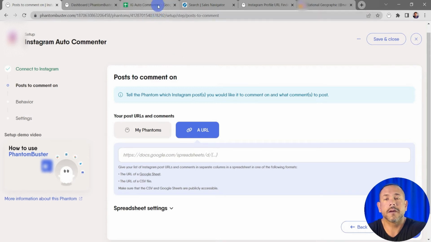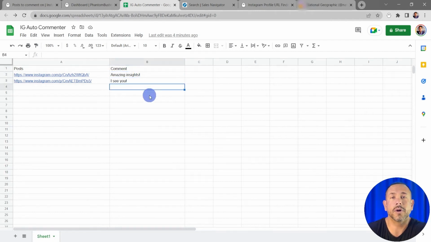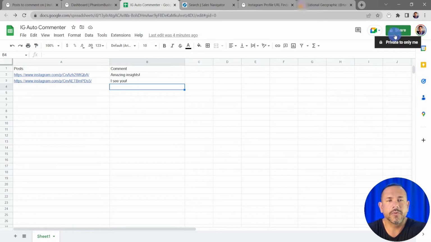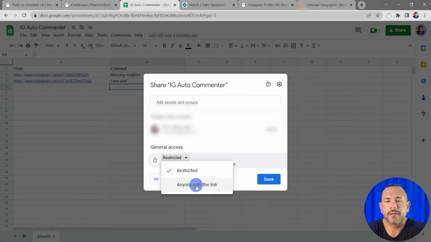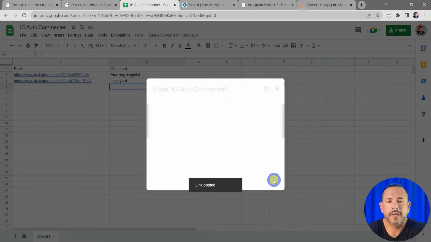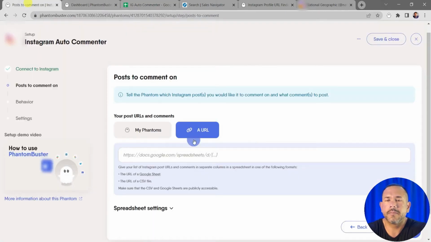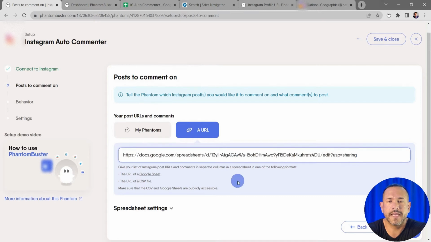I've already set up a Google Sheet containing 2 posts that I want to comment on, and I've also listed the comments that I want to post. Let's make sure that this is publicly available. I'm going to click on Share, and then instead of Restricted, I'm going to choose Anyone with a Link, and then copy this link and choose Done. Then I'm going to head back to my Phantom, and in the Input section, I'll right-click and choose Paste.